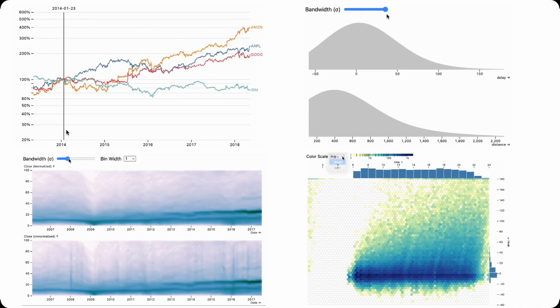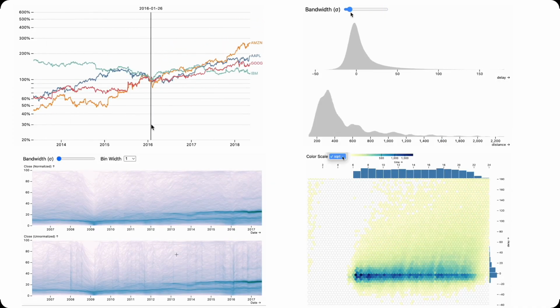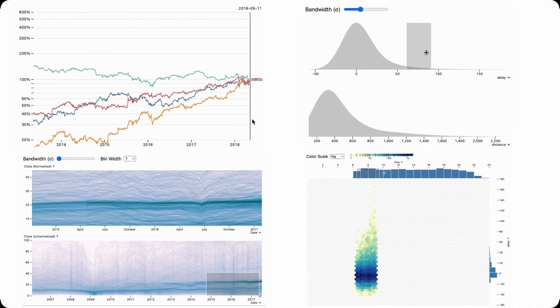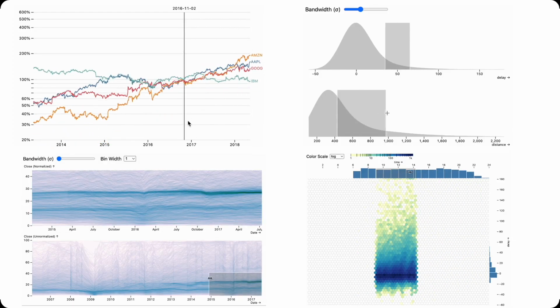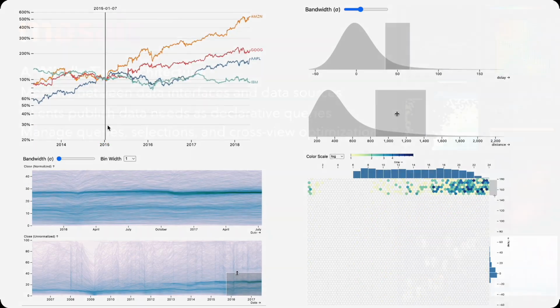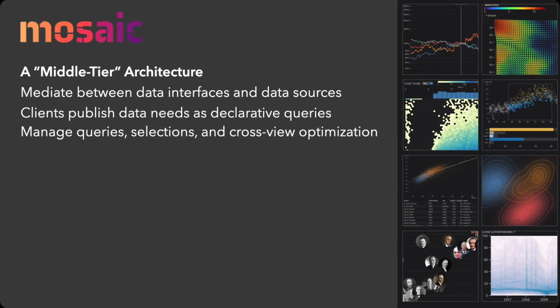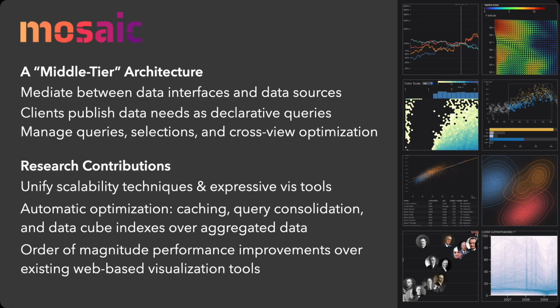In conclusion, Mosaic supports expressive, extensible, and interoperable data views that compose diverse visualization, interaction, and optimization techniques. Mosaic's middle-tier architecture coordinates linked selections among views while providing automatic query optimizations. Mosaic clients communicate their data needs as declarative queries, while the central coordinator manages and optimizes these queries. Mosaic unifies the abstractions of popular visualization toolkits with scalable visualization techniques.